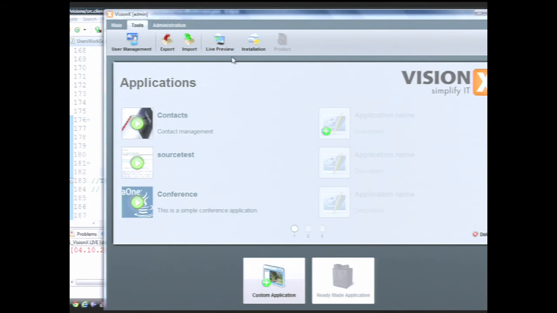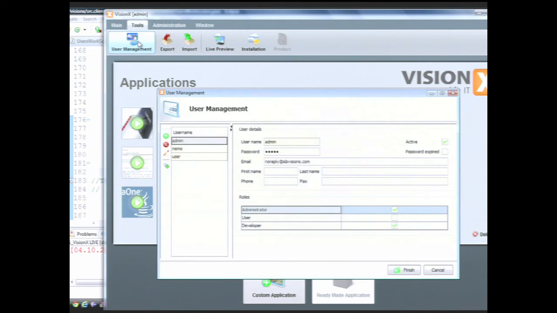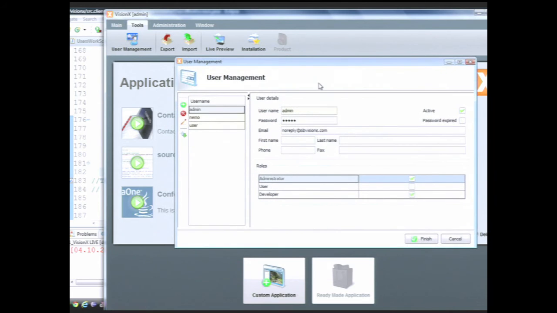But now we want to change source code of an existing screen. I use the user management. It's a simple screen. It has a list of application users on the left, a form with some details, and a list of roles for each selected user.